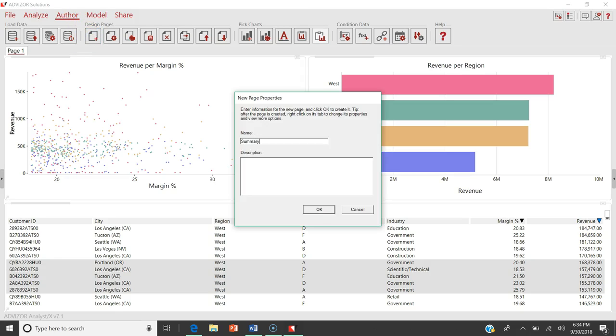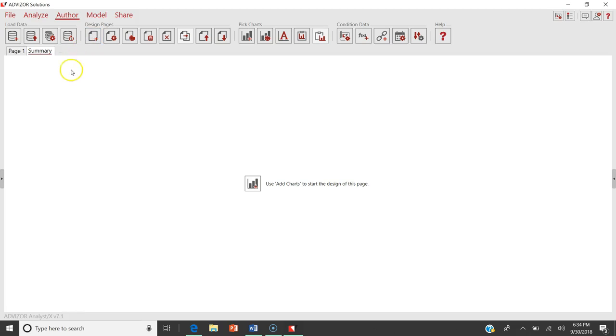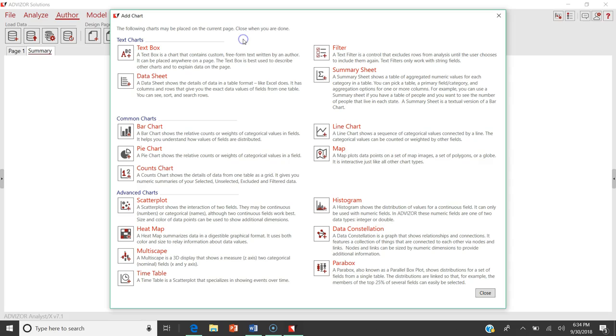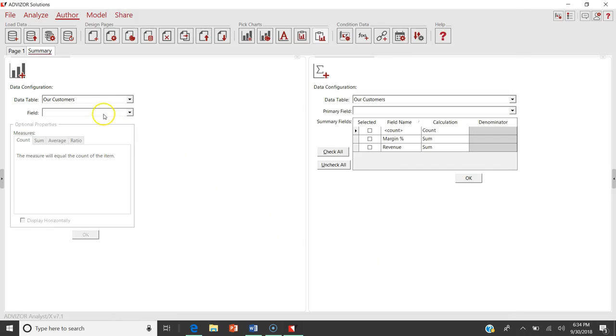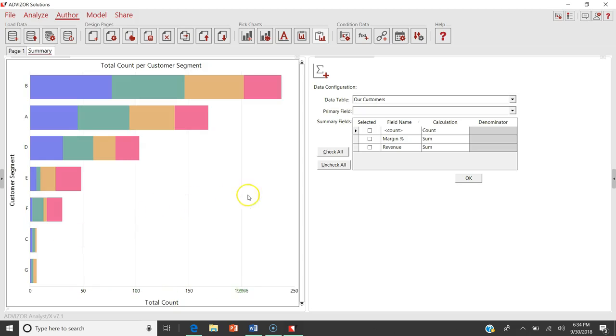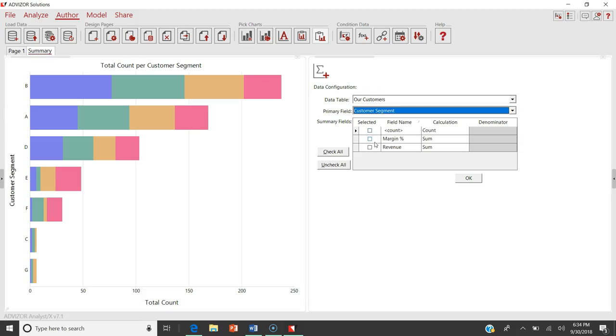All right, my boss didn't really like that view. She said it was a little bit too rich. So let's create a page with some very simple charts on it. Let's do a pie chart and a summary chart. Actually, we'll stick with the bar chart. Let's put in customer segment and count the customers by segment. Then the summary sheet is going to summarize customer. It's going to summarize margin and revenue over customer segment.